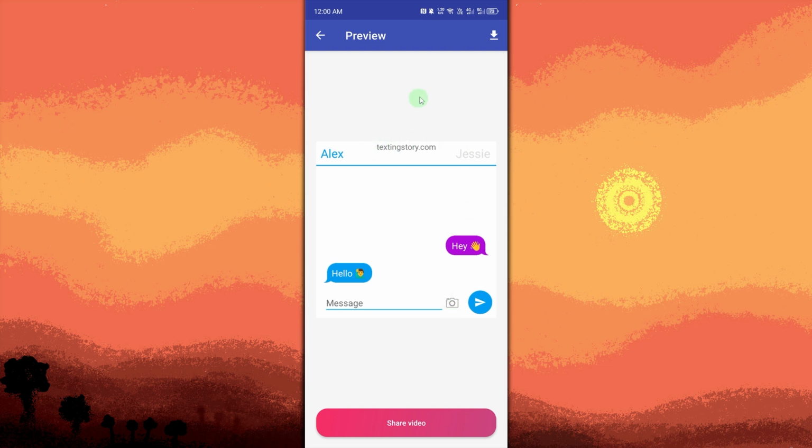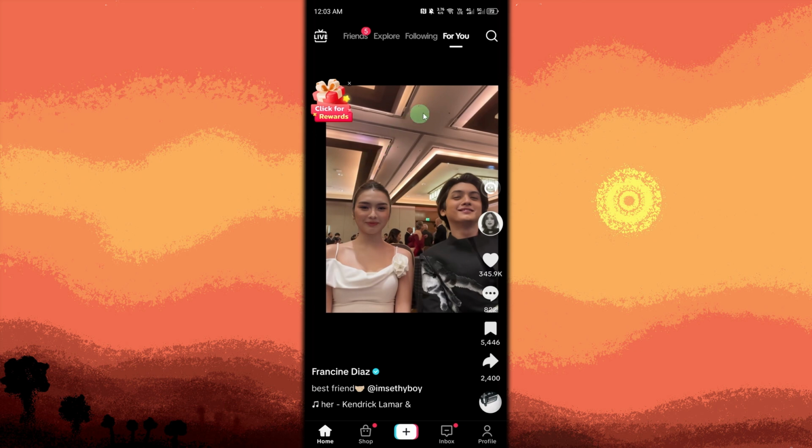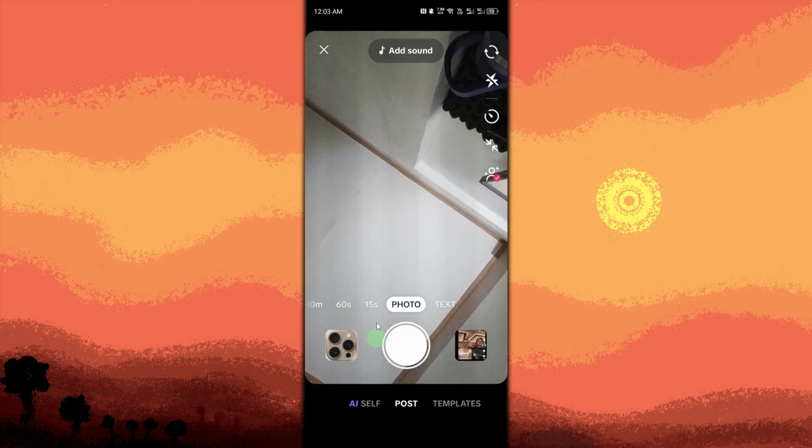Now, let's save it by tapping the save icon in the top right, and it will be saved in your gallery. Now, let us upload it to TikTok. Open TikTok app and tap the plus button to create a new post. Now tap on your recent picture or video from your gallery on the lower right corner.